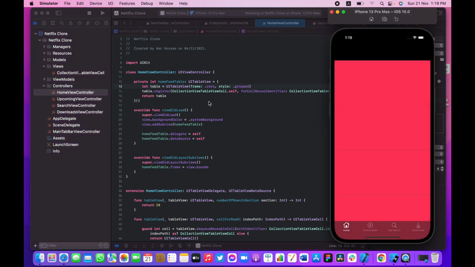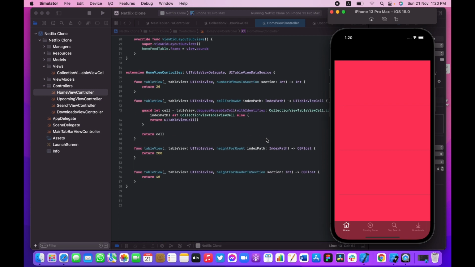Okay, the header has a height of 40 pixels. And yeah, you can also argue with me about, okay, I thought that you're going to have a header for each section. Well, as you can see here, we're only having one section, and inside each section there are 20 rows.